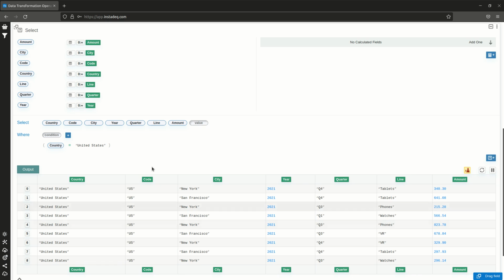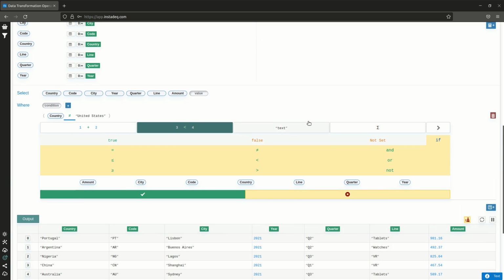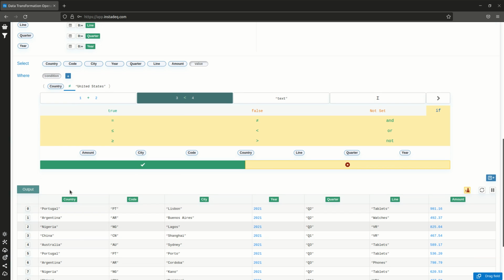And here I'm seeing that I'm only seeing rows where country is United States. You can do the reverse. For example, if we want to filter out the rows where country is United States, I can click here on the equals, and it will open the formula editor in the logic section, and I can click the not equals. So now it is where country is not equal to United States, so the country is filtered.